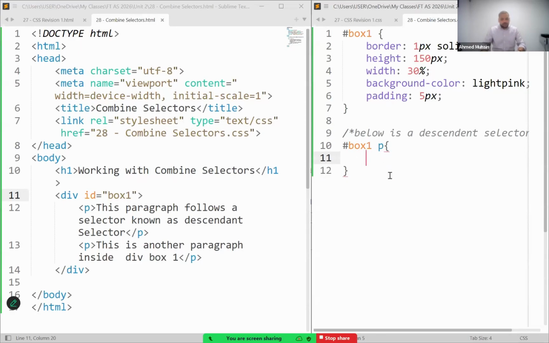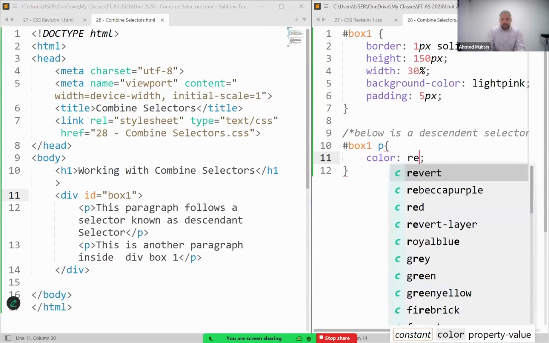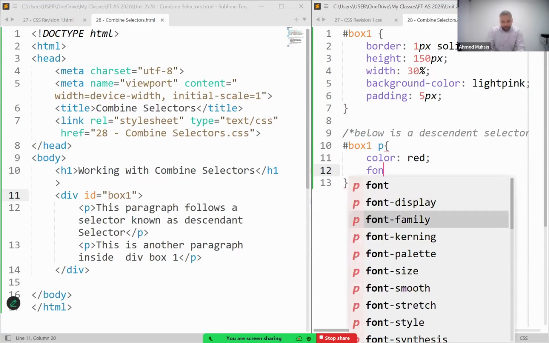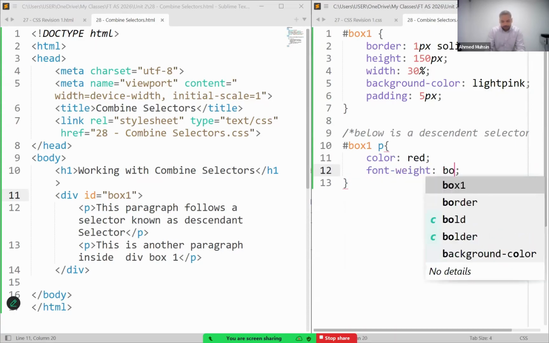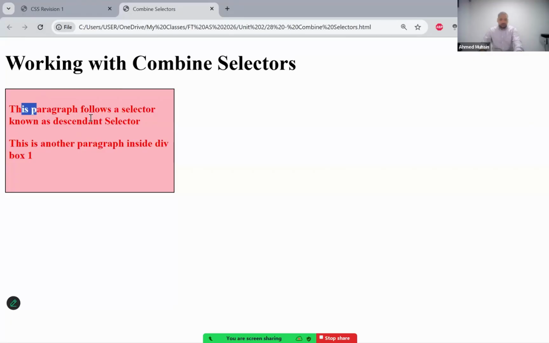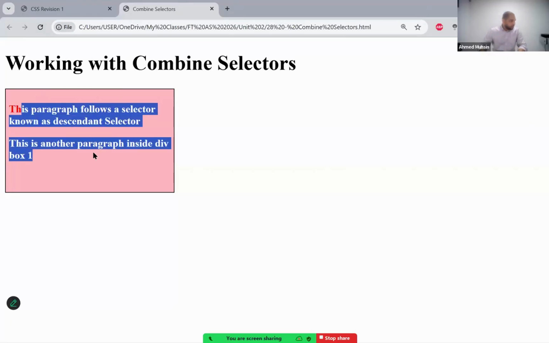So now look here, what am I going to say over here? The font color, I want the color to be red, and I want the font weight to be bold. I want it to be bold. Is it clear? Now you will notice all the paragraphs inside box 1 are going to be red and bold. I'm going to save this. Everyone hold on for a second. I'm going to refresh this. Did you see? Red and bold. All the paragraphs. Are we good?